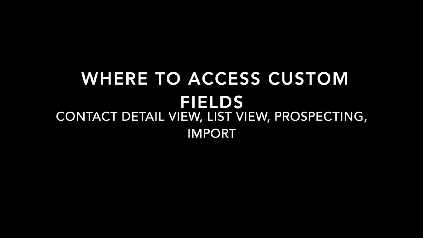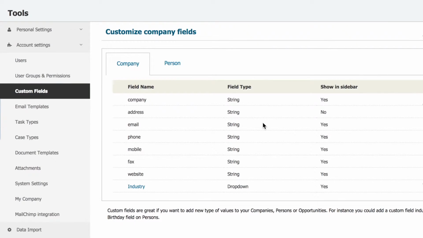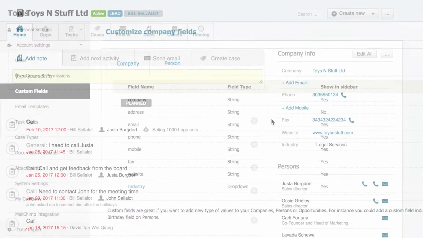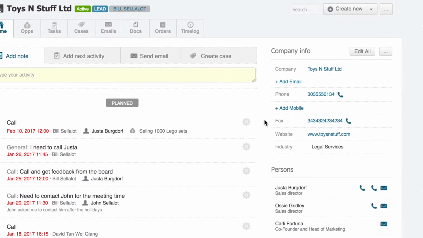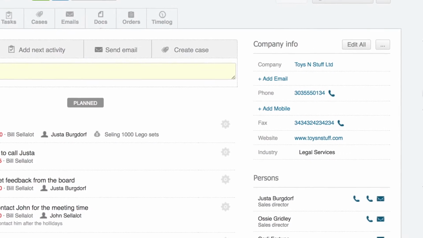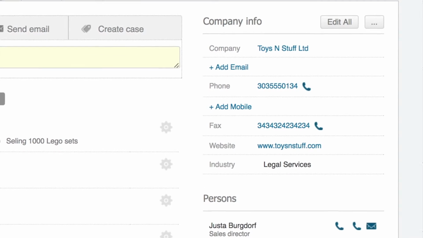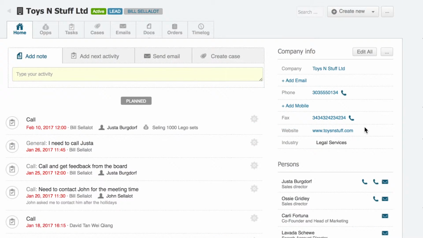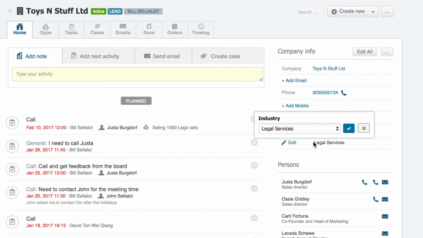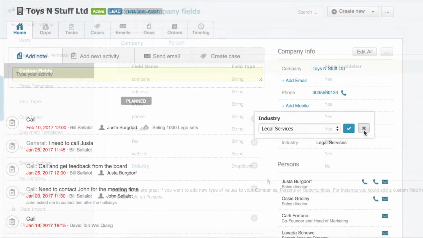Once you set up your custom fields, you can choose whether you want to see them in the sidebar or not. If your custom field is set to be visible in the sidebar, this means that your custom field will be available in this sidebar where all the other details from your contact is. This also means that you are able to change the value of your custom field straight away from the sidebar.